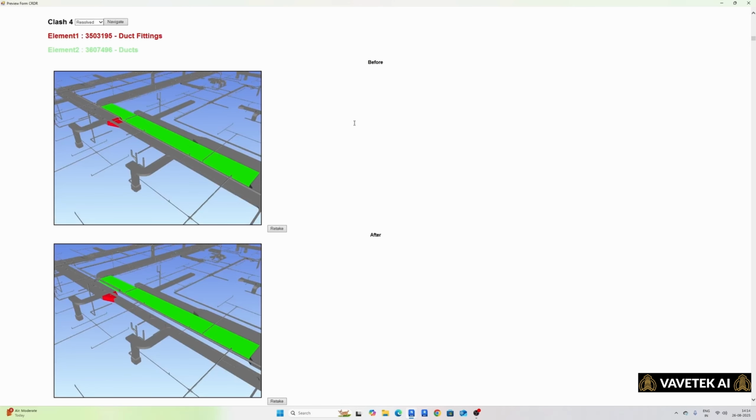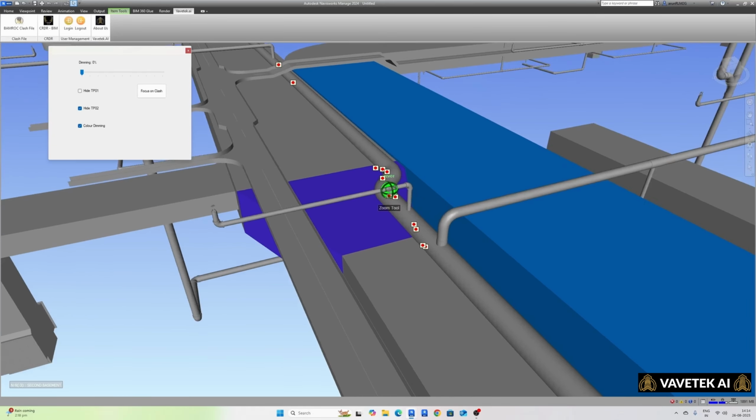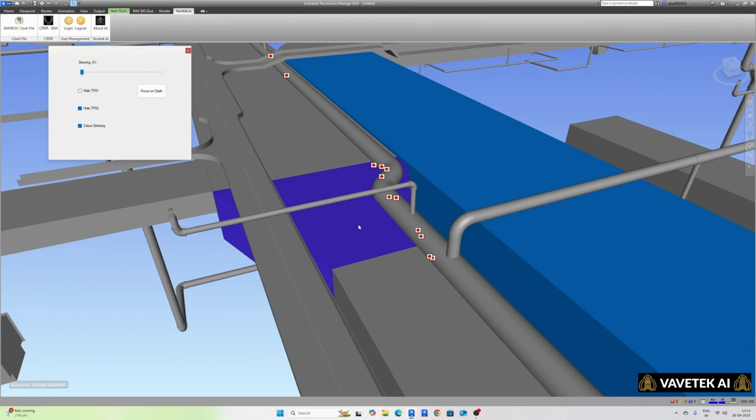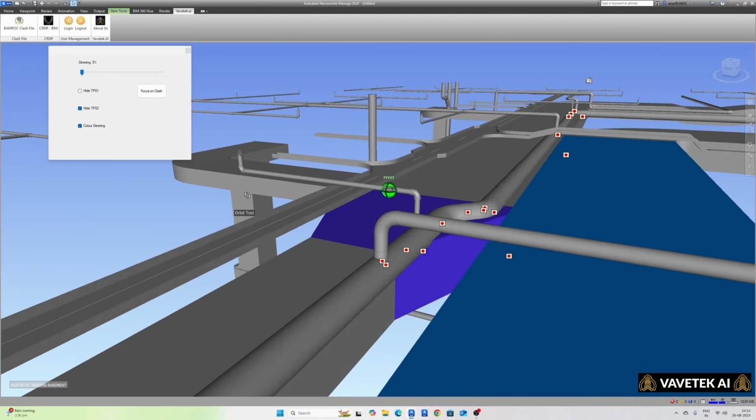For example, let's take this clash and use the Navigate button to dive into the model. In the TP01 model, we can clearly see multiple clashes across different systems. The clash in focus here is between a duct fitting and another duct.